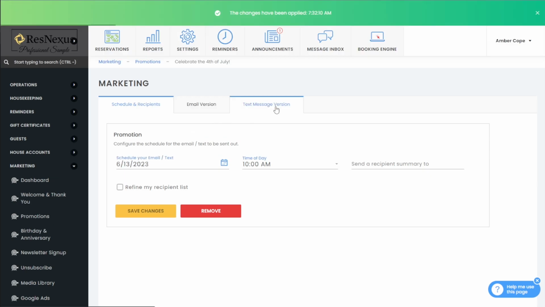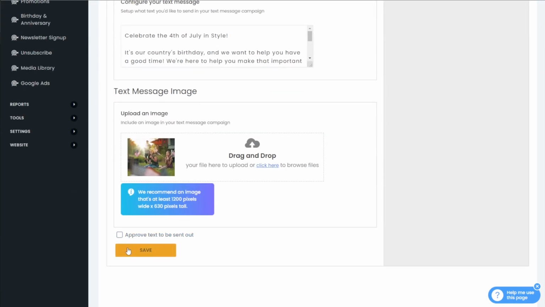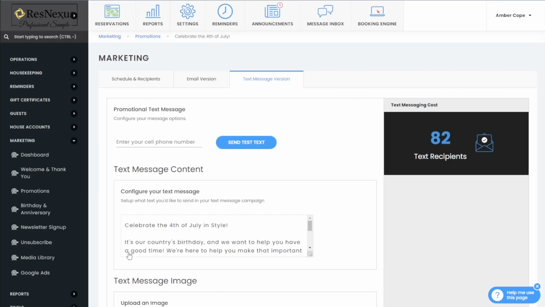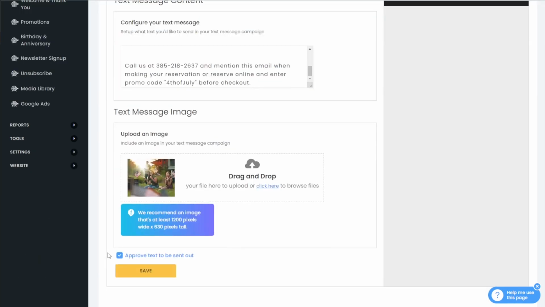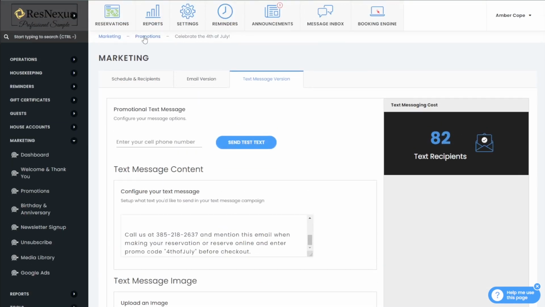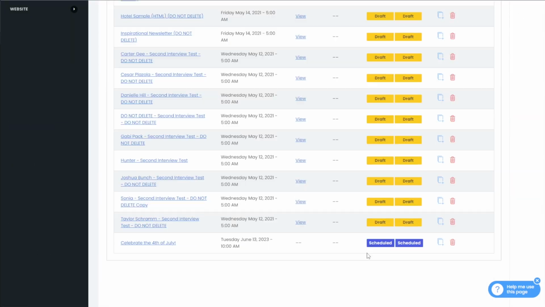We'll then click on the text message version and scroll down to the bottom. Check the box Approve Text to be sent out and click Save. Now that we've approved the text to be sent out, click back on promotions. And now we can see that the text message is scheduled to be sent out.